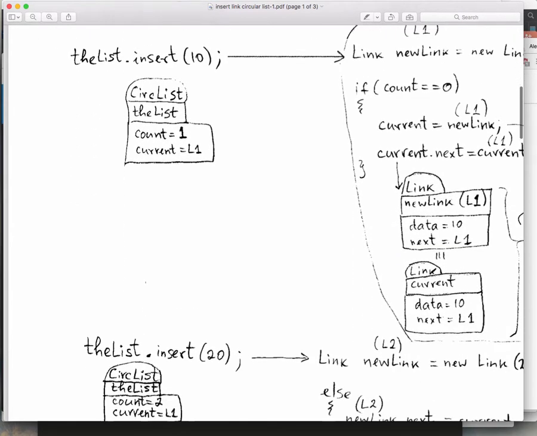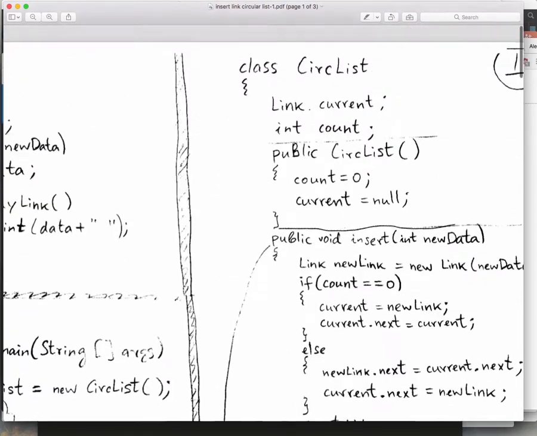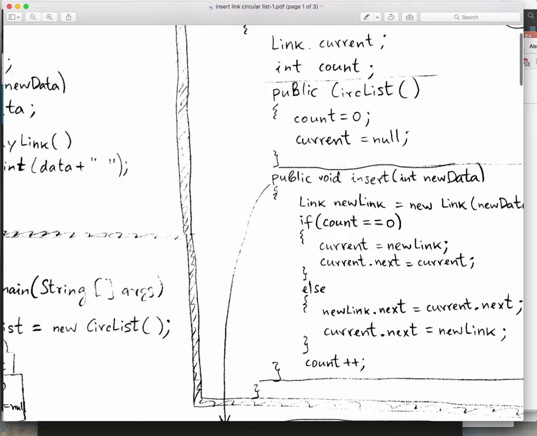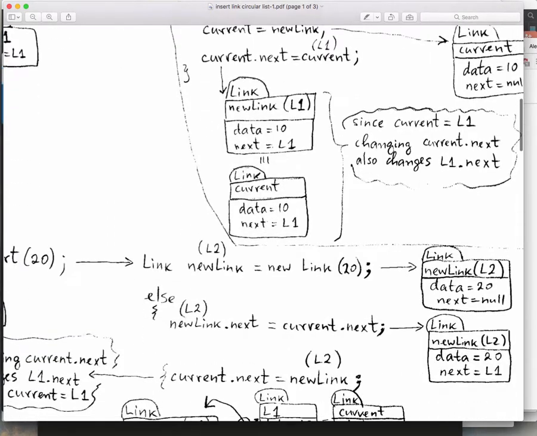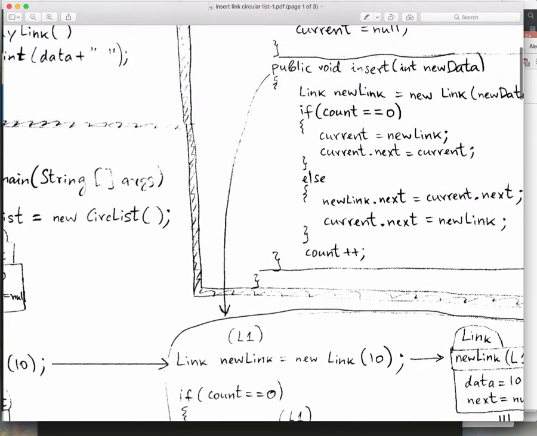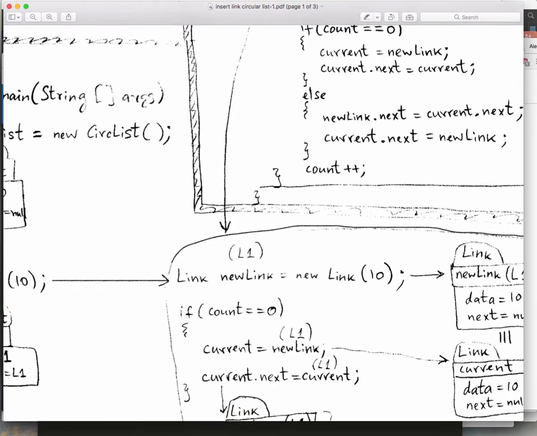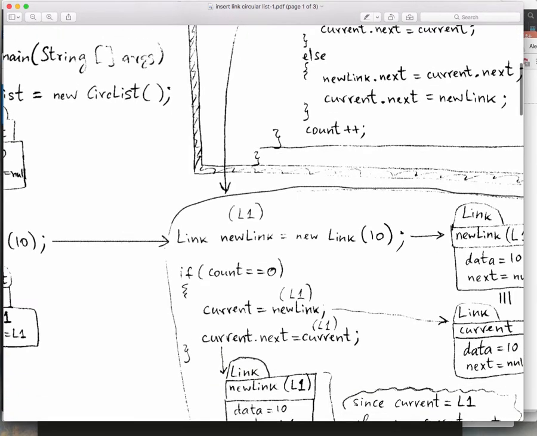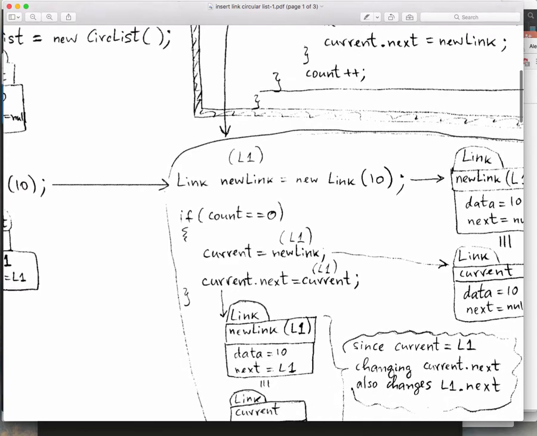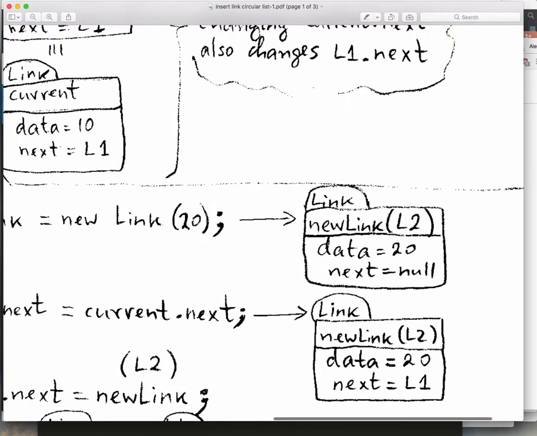Now, we're going to insert another one. So the list insert 20. This time, we're going to go into the else part of this insert function. Okay? So the else is right here. And by the way, we have new link equal to new link, right? That's basically link, parenthesis, the value of whatever I'm doing. I am basically creating a link, right? This is my new link, which is going to have a data of 20. Next of that thing is going to be equal to null, right?